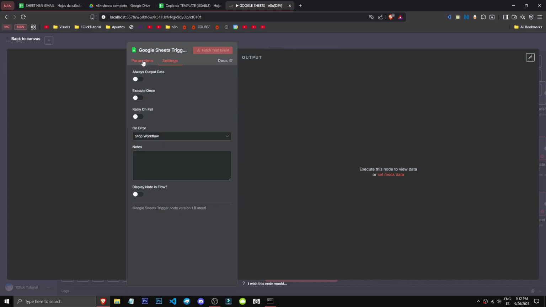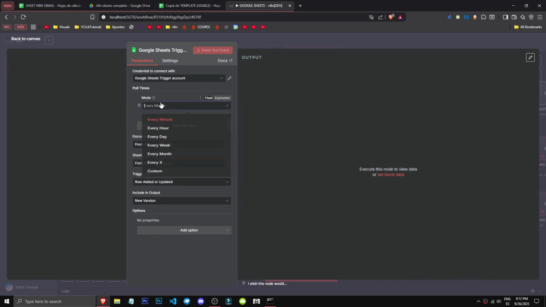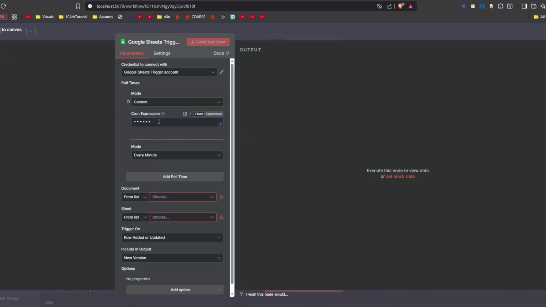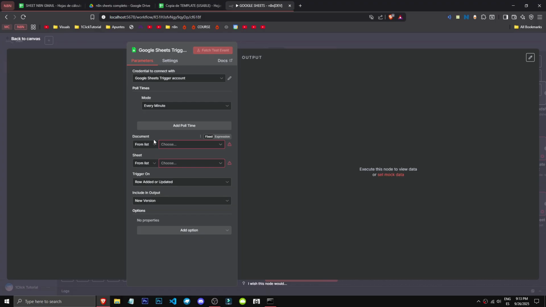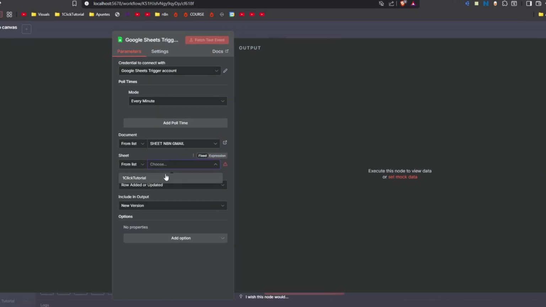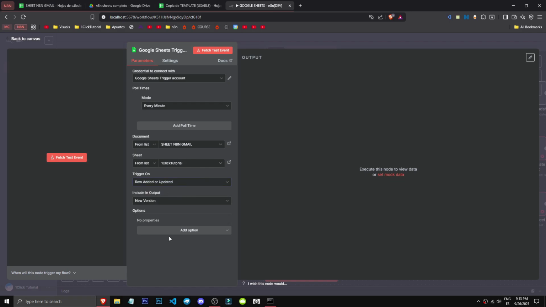For parameters, we have a mode to add poll time, which checks every minute or a custom interval. That is a specific timer. Then we can select, like in all Google Sheets triggers and nodes, a document and page, and the trigger is when a row is added or updated. In the output, we can choose if we want to extract variables from the new version or the old one. When updating or getting new info, it's normal to use the new version or both.